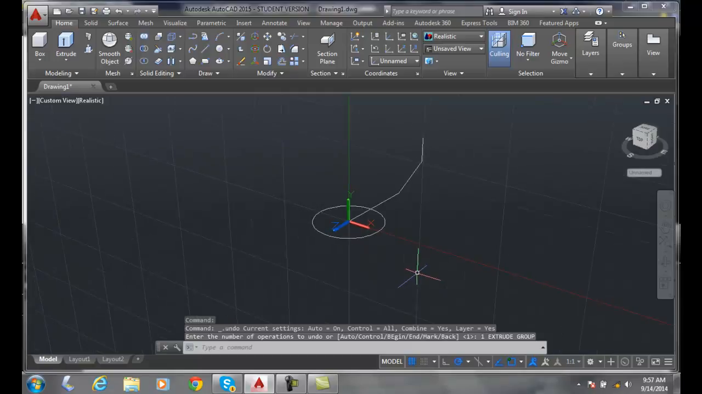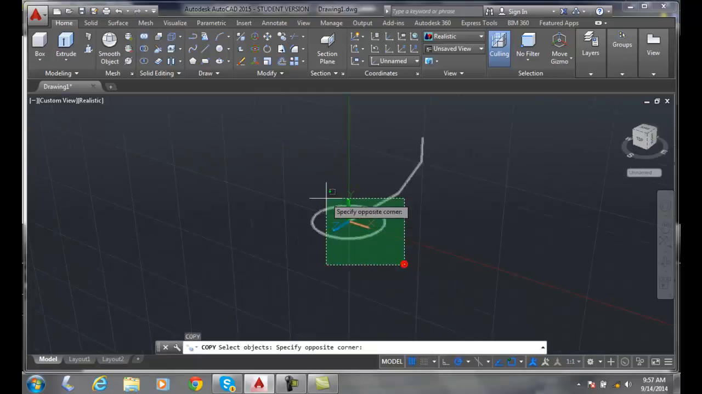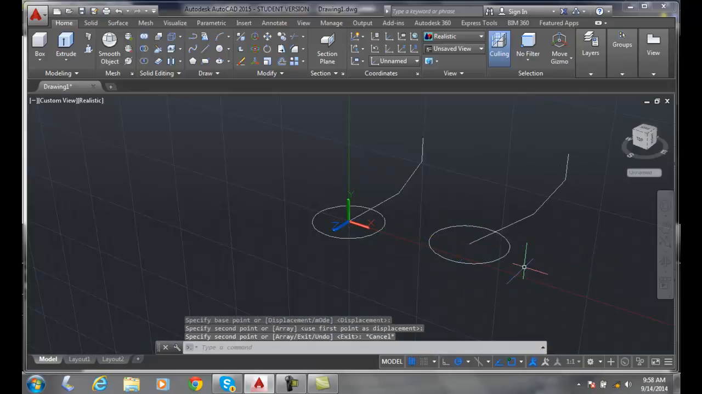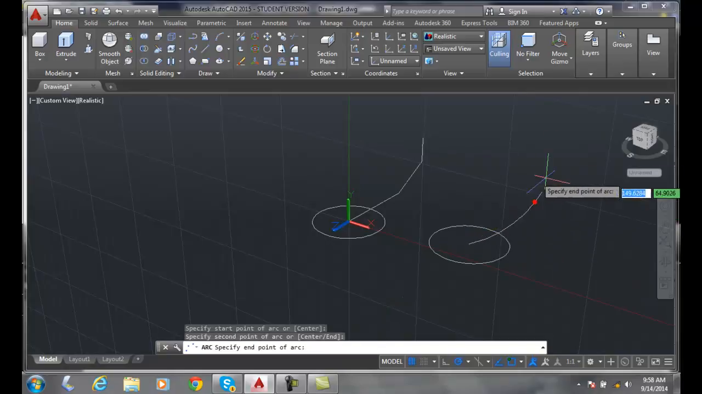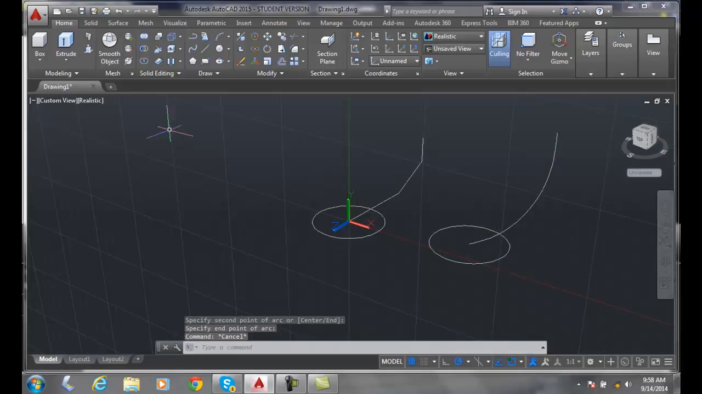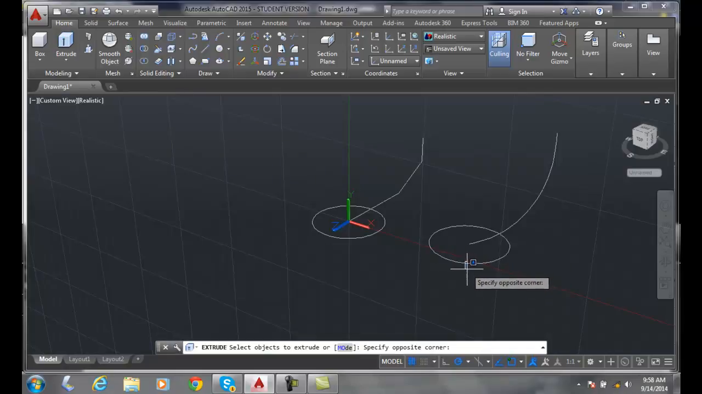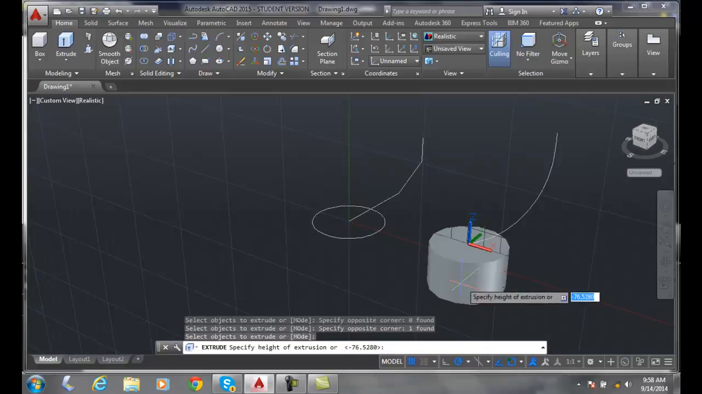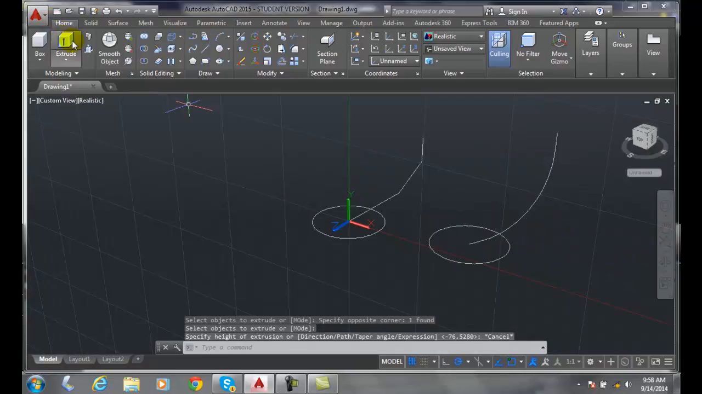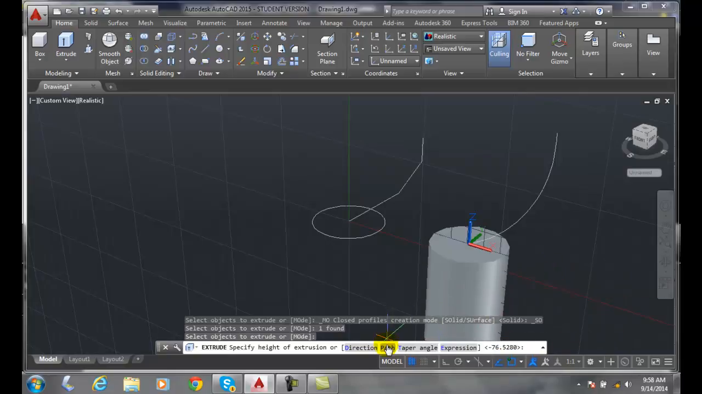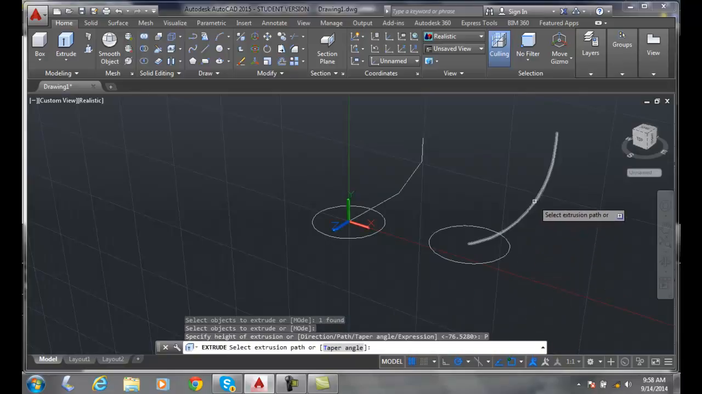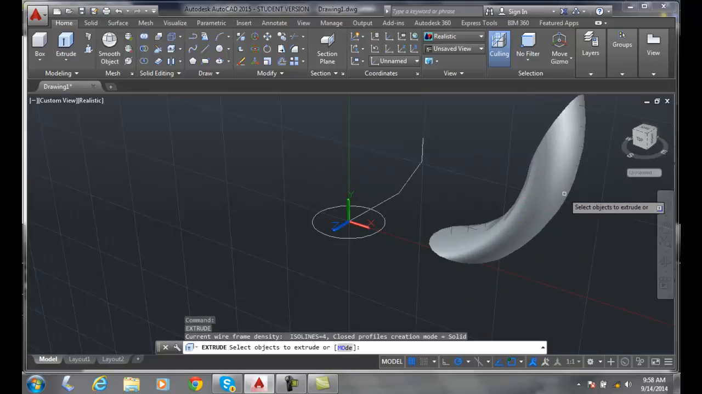Now I'm going to copy this and move it over a little bit, and I'm going to change this line. I'm going to get rid of that line and put in, say, an arc. Okay, and now we're going to extrude this circle. I say extrude. I pick the circle. I hit enter. I come down and pick the path option. I select the arc. And it makes a nice smooth shape at this point.